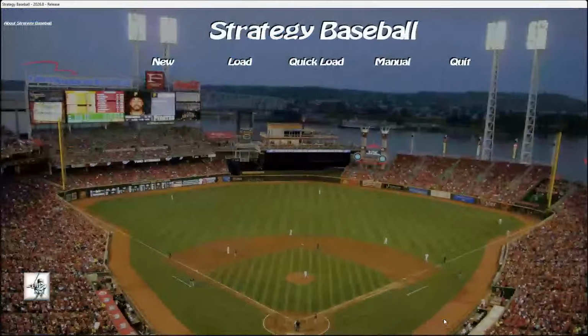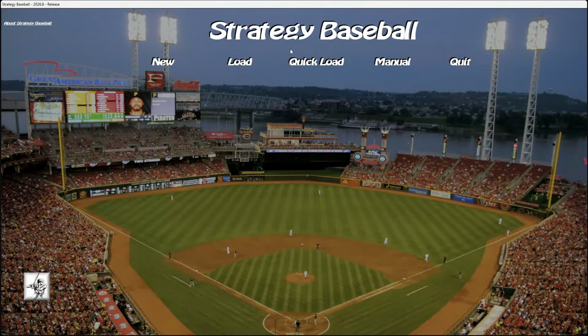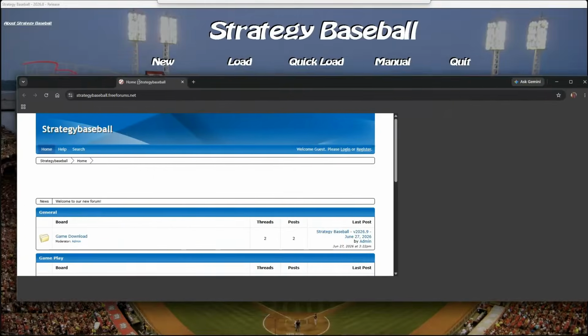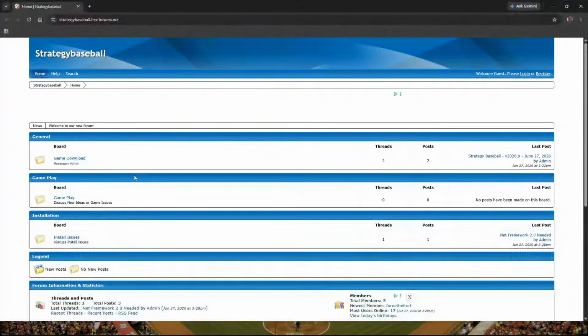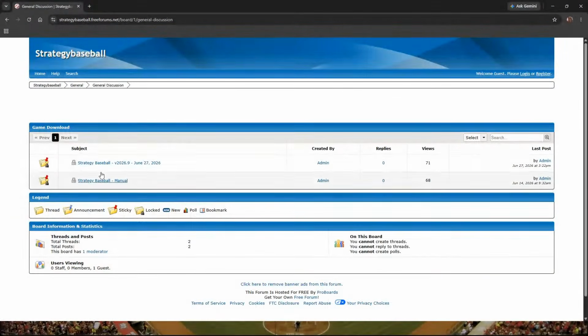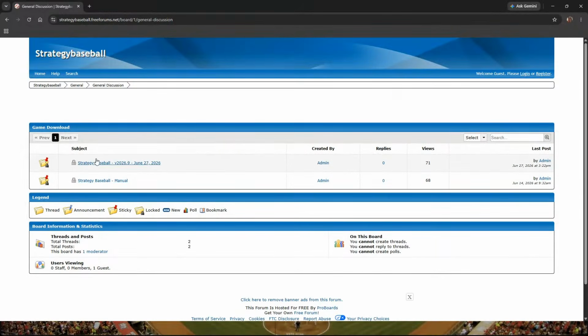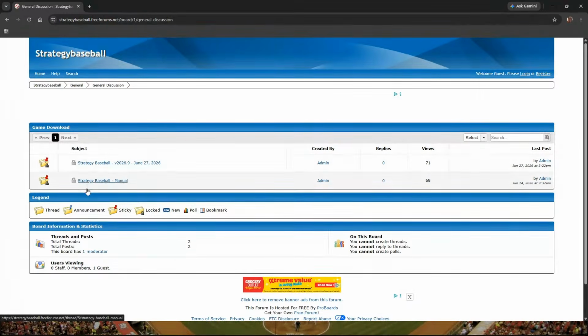One, we go to the main screen. When you buy the game and you first just load it, there's going to be a little PayPal thing, but right now it's just a little baseball dude if you've already bought the game. When you click on it, it is going to bring up the Strategy Baseball forums, to which you will go to the game download, and you can download the manual and Strategy Baseball. Same rule applies to this one.